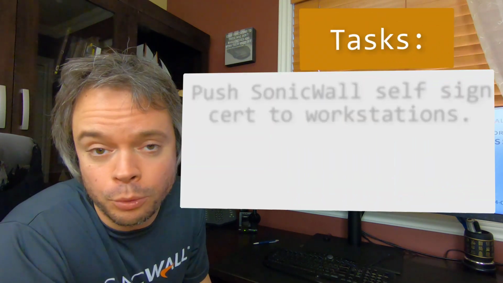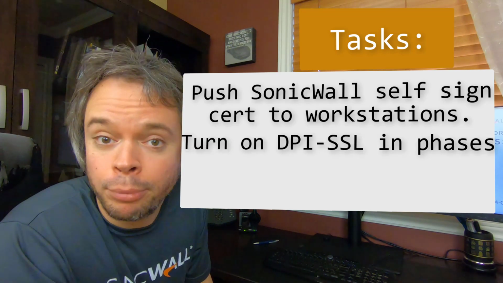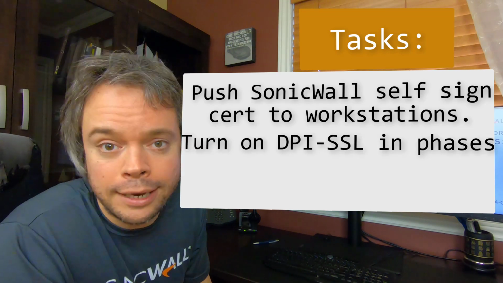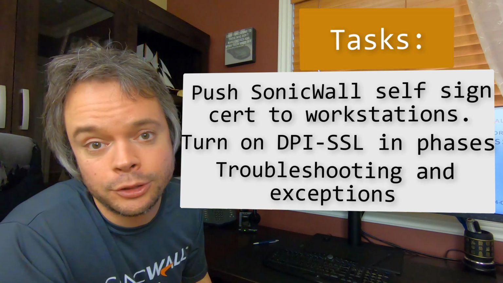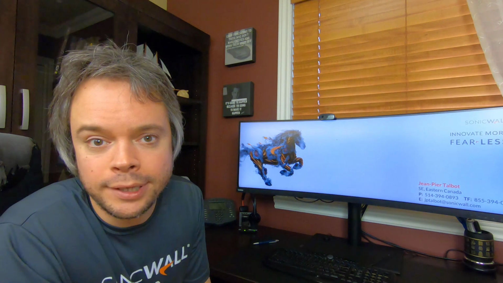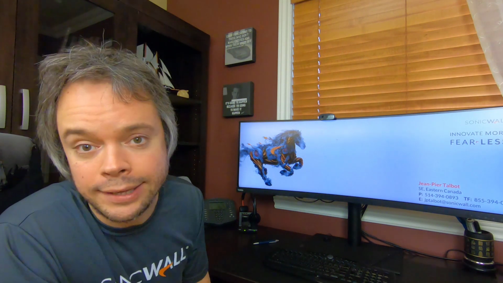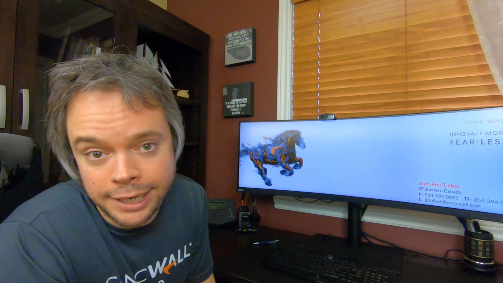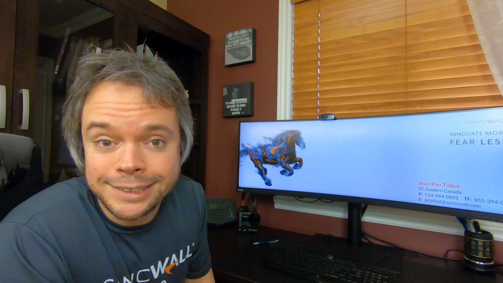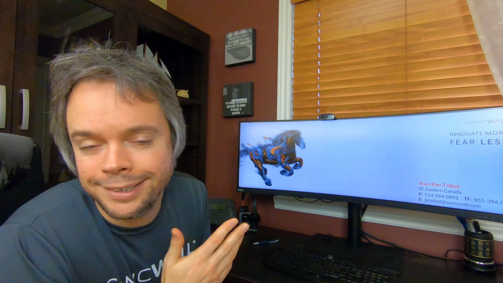First, we will need to import a certificate on all our workstations. Then we turn on DPI-SSL, and the big part of the work is to handle exceptions for things that don't work well with DPI-SSL. Generally speaking, everything that works in a web browser won't be an issue, and things that require a specific application to work will most likely not work. So let's get into it. Just turn on the features, see how it works, recommendations, break things, and all of that.